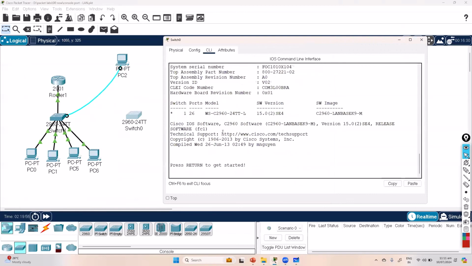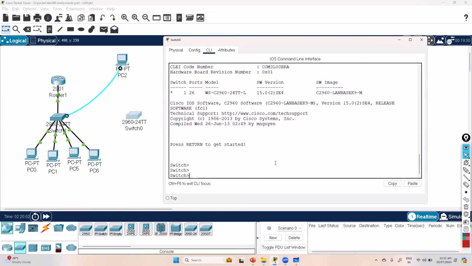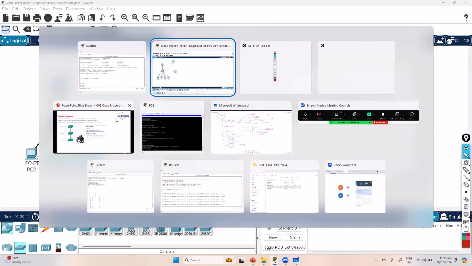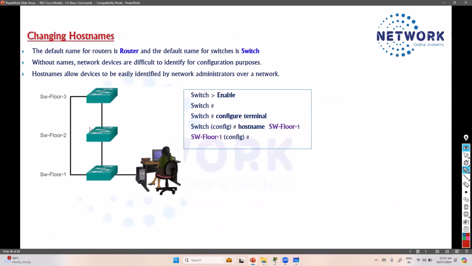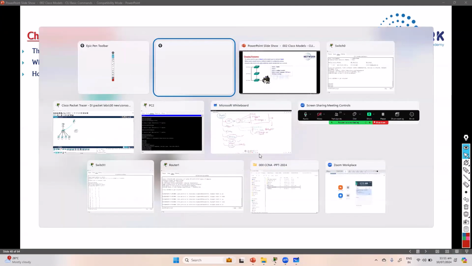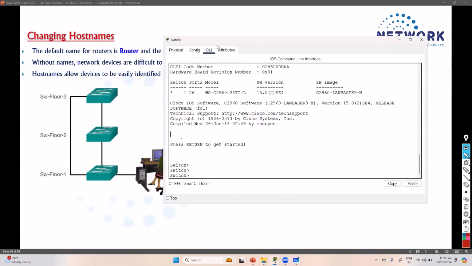I'll be using this one because connecting the console cable every time is not really a good thing, right? This is also a console connection. And you can see the name is switch. Whether it's switch 1 or switch 2, the name is the same. That's the default name. And especially in production scenarios, when you have multiple devices, the name should be changed. So I have to give names like switch floor 1, switch floor 2, switch floor 3, like that. Which will give a good understanding of which switch you are exactly working on. Because if the name is the same, then you don't know exactly which switch you are logging into. That's going to be confusing, right? So to avoid that, we can change the name.